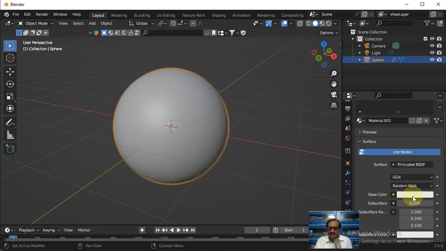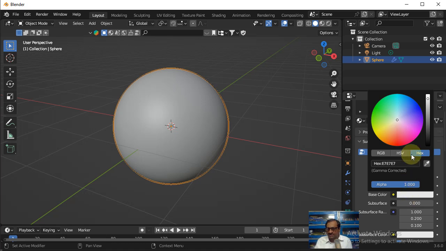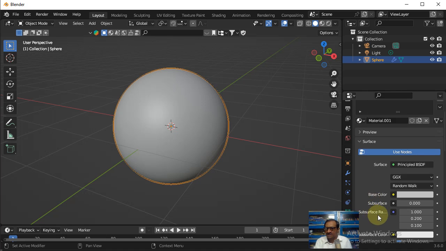Here I will give the base color a silver kind of color. I click on this, go to HEX, and give a hexadecimal code. The hex code for, suppose, silver is C0C0C0, enter. Okay, so this is my color. After that we will give certain settings.